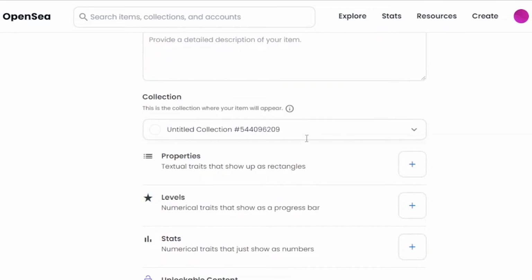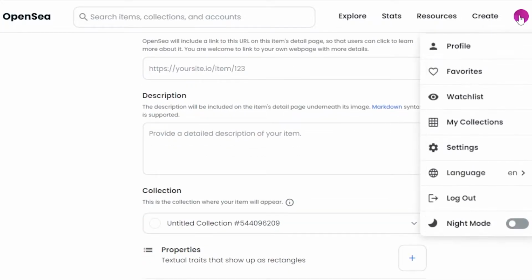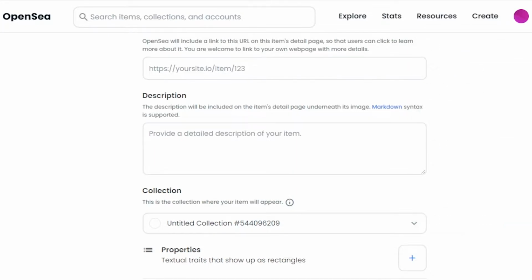You select the collection. As a complete beginner, you don't need to create a collection. A collection will automatically be created once you mint your NFT. If you want to create a collection on OpenSea, you can go to your profile right here, click on My Collections, and create a collection in order to mint a lot of NFTs together.